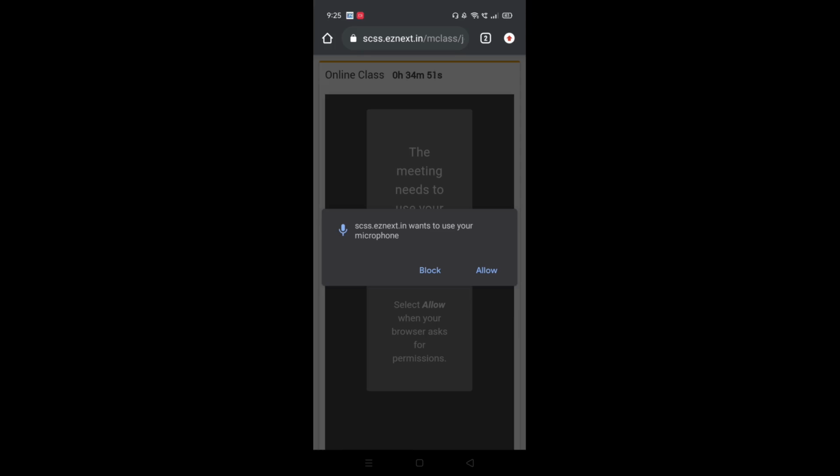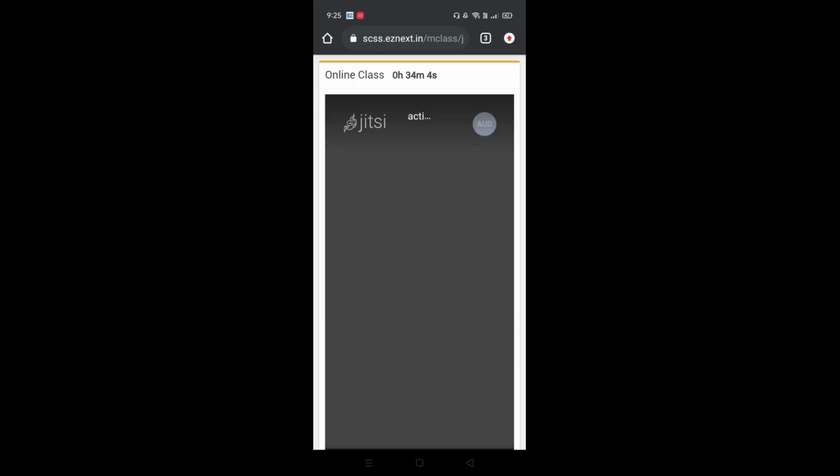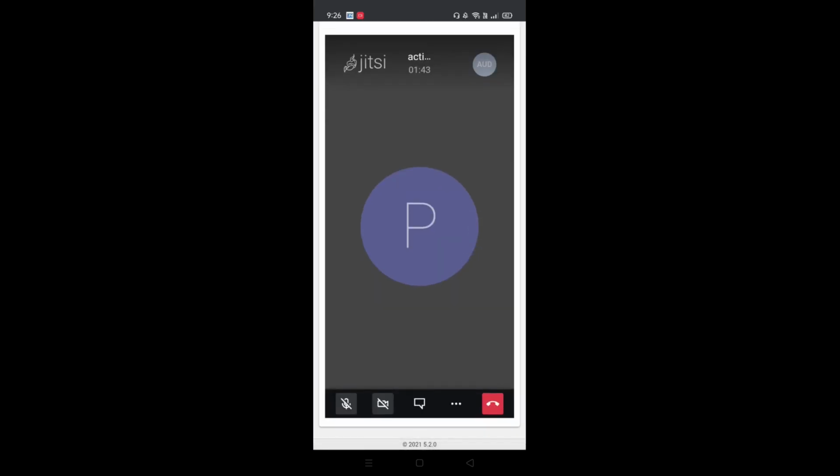Very important point to mention over here, that you have to allow the app to use your microphone as well as your camera. And as soon as you click on join meeting, you'll be redirected to the class. You'll be able to see how many people are there, and you'll be able to see yourself as well. So these are the buttons which are mentioned over here at the bottom. By default, every child's microphone would be in off mode, as well as their camera.